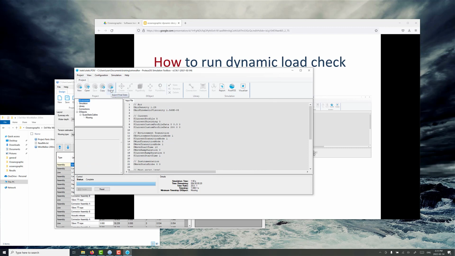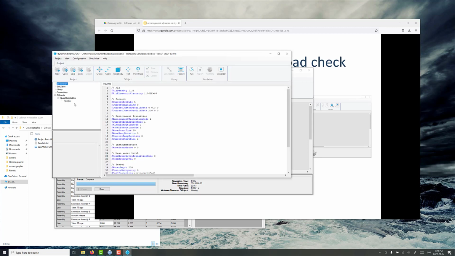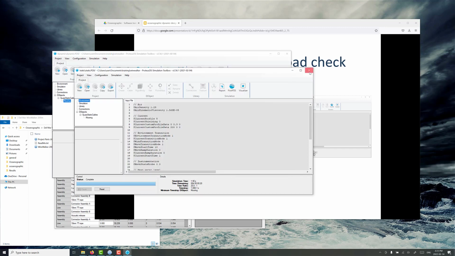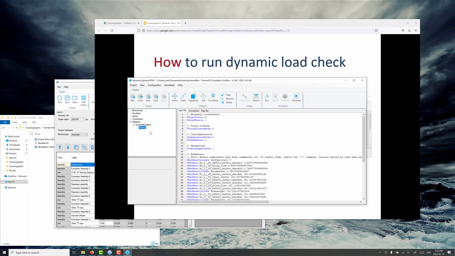So we'll go export, and we're going to call this dynamic, and open the project. We can close this now, we don't need that anymore. Okay, so we need to do a couple things first.